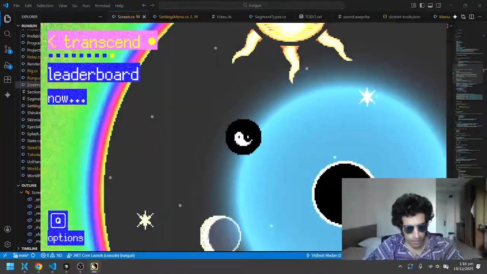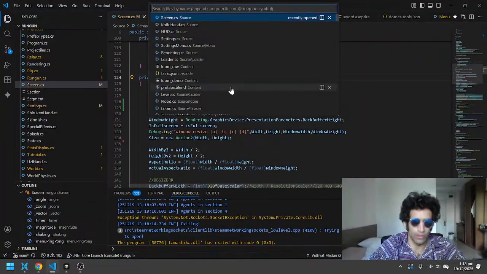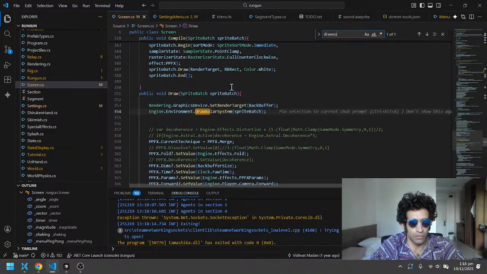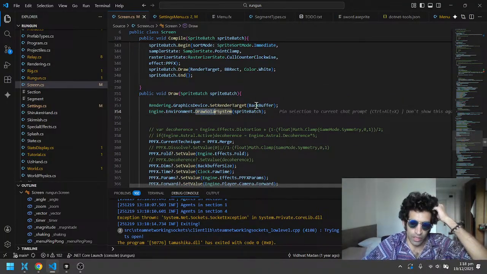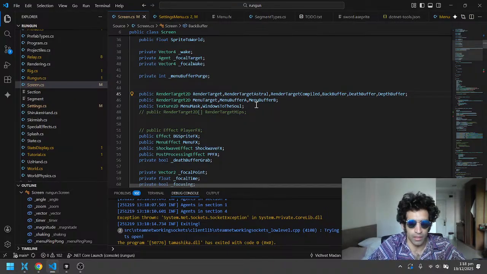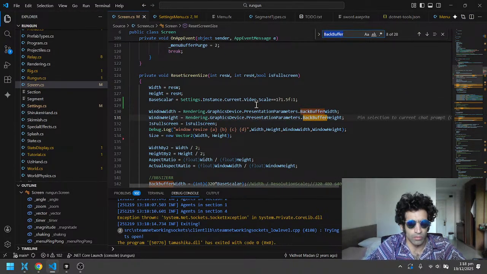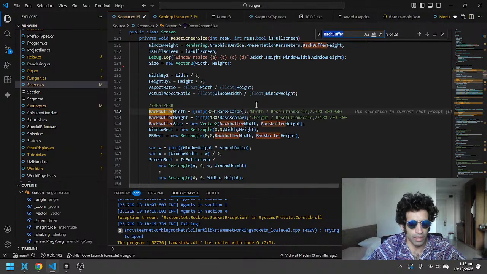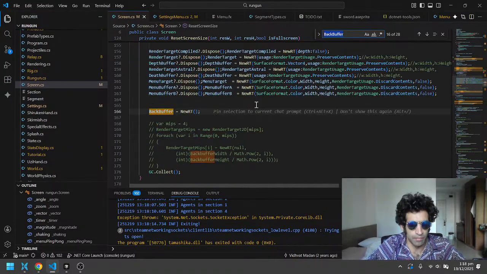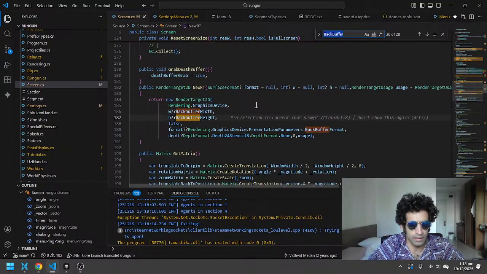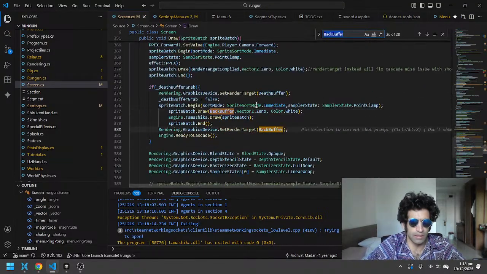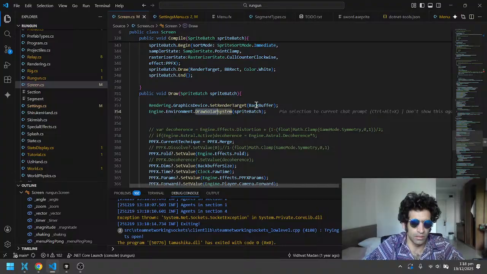This menu back buffer is also completely... Where am I drawing the solar system? Draw solar system. Straight onto the back buffer. Back buffer width, back buffer height, base scaler. Yeah, so this is all correct, I think. Is it the scaling? Draw solar system.